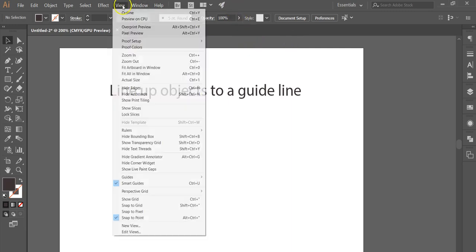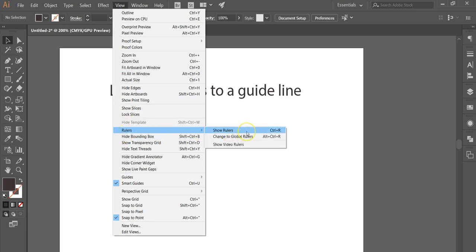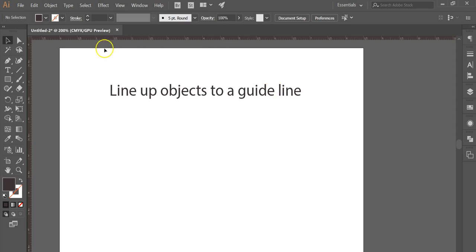To do that, we go to View, Rulers, Show Rulers. While I'm here, notice that the shortcut for showing rulers is Control R. So keep that in mind. Now we see we have a ruler going across the top and down the side.